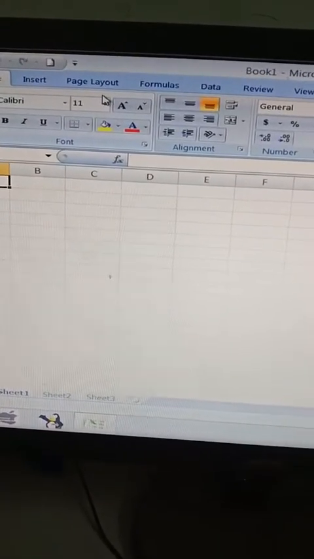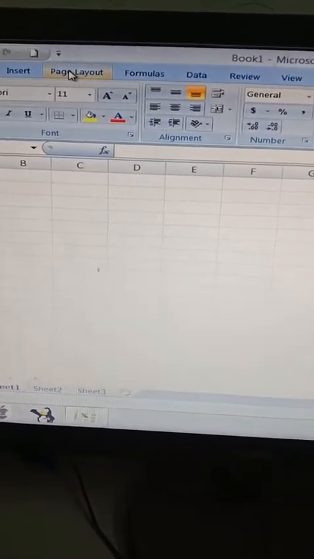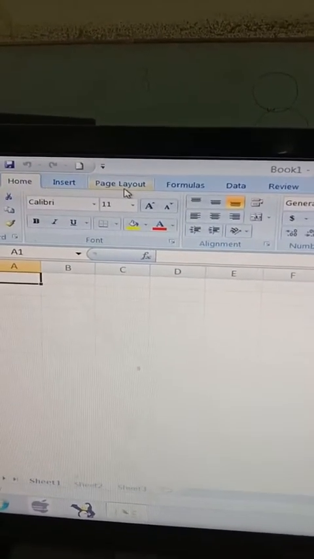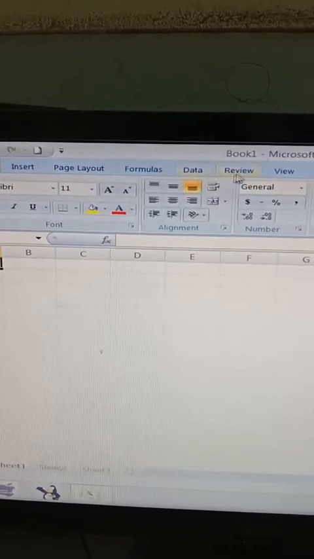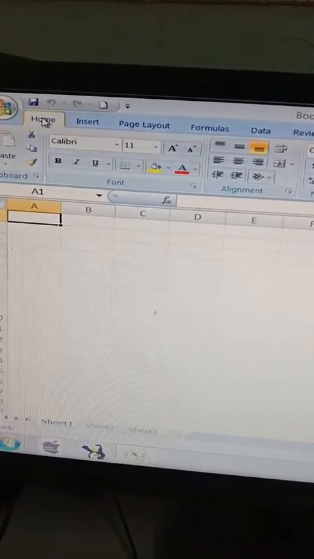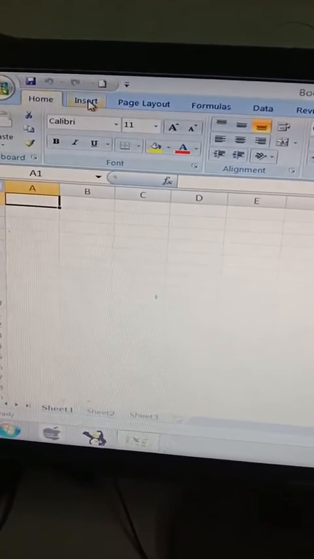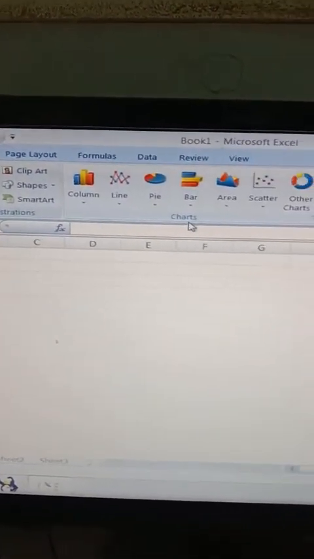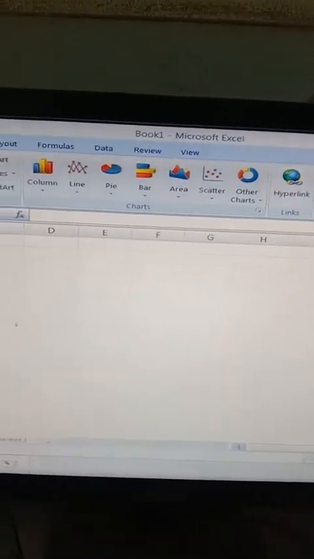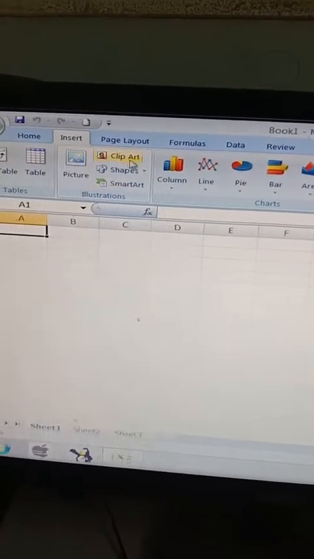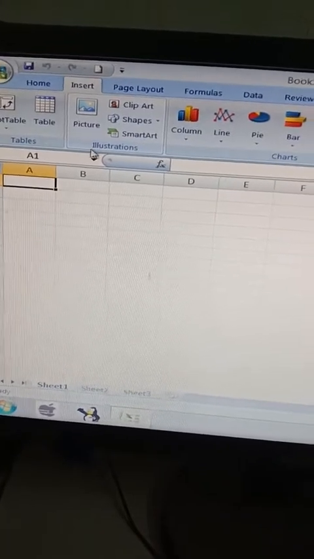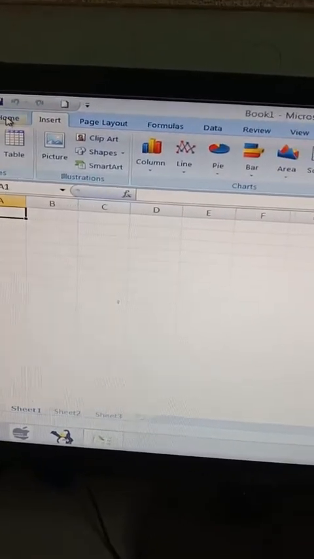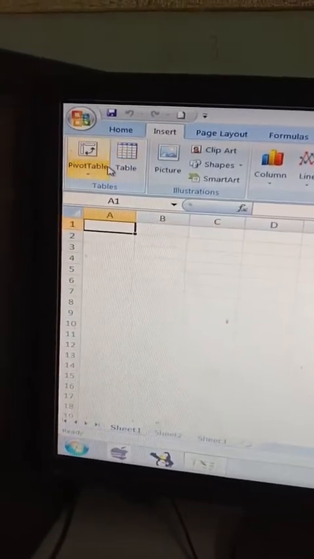The first component of the ribbon is the tab. The tabs are located just at the top of the ribbon. They include the home tab, insert tab, page layout tab, formulas tab, data tab, review tab, and view tab. Whenever we click on any tab, different groups like table group, illustration group, chart group, link group, and text group appear, and each group contains several commands. So the ribbon generally contains three parts: number 1 tab, number 2 group, and number 3 commands.